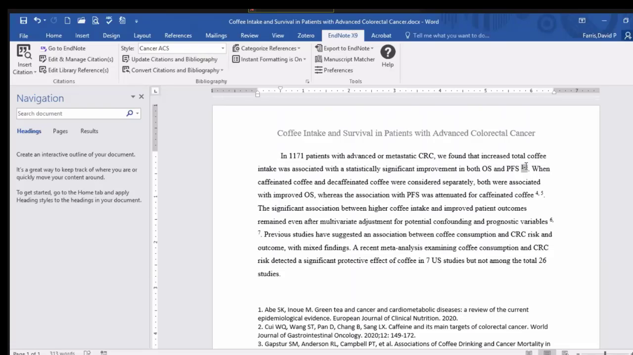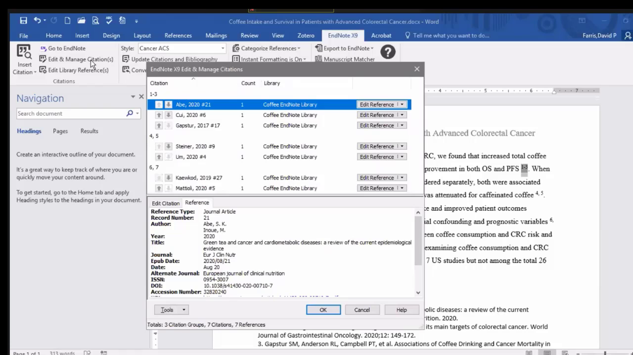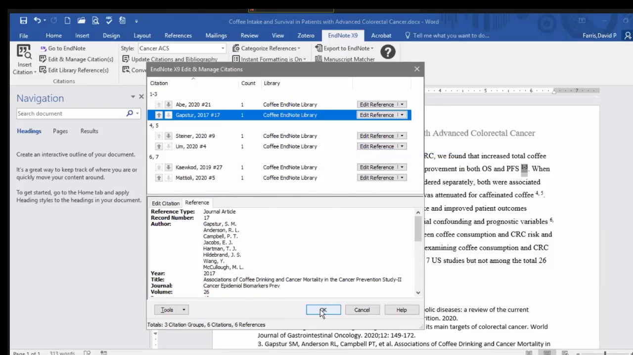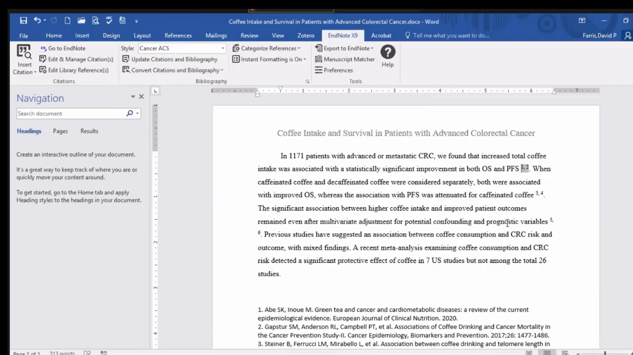So to remove a citation, highlight the section where it's located. On the EndNote X9 tab, Edit and Manage. Let's say we wanted this reference to remove. Remove reference. Select OK. And it automatically updates. So that is all I have to share with you.